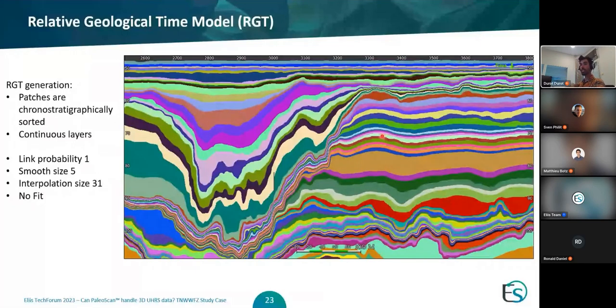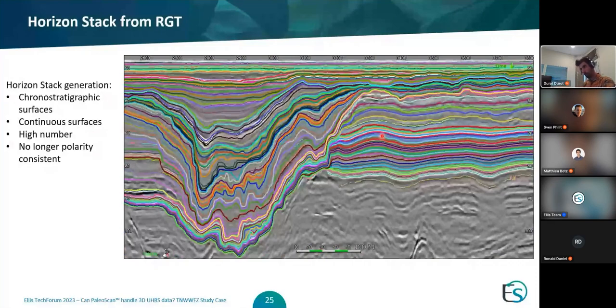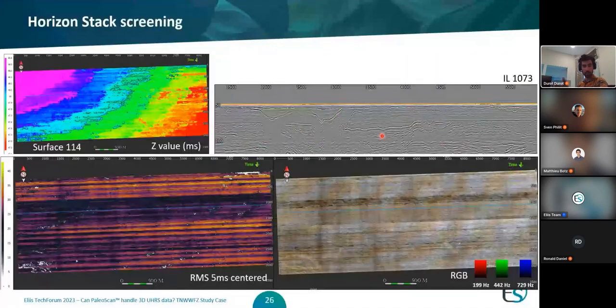Okay, and thanks to the continuous layers, we can then extract an unlimited number of horizons or surfaces. So I did compare these surfaces to the seismic data just to make sure that we didn't have explicit discrepancies. Of course, so far they did look okay. So that's why actually I could move on to the next step. That was the interpretation of the data.